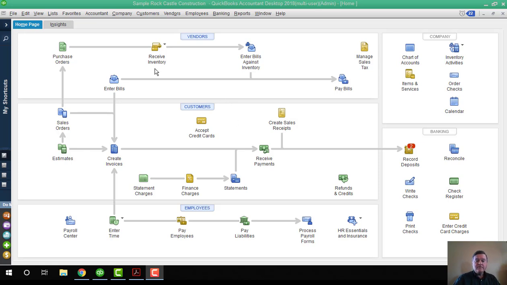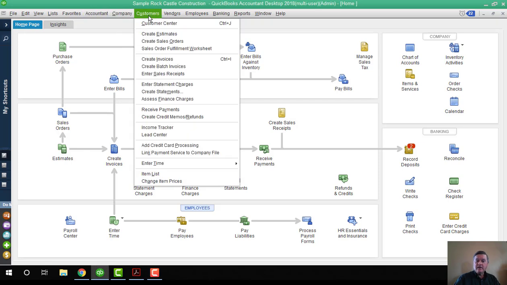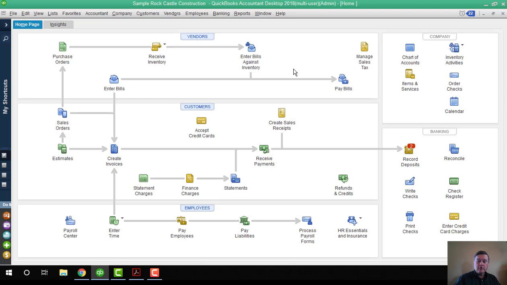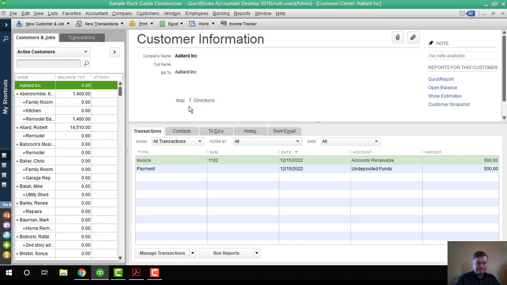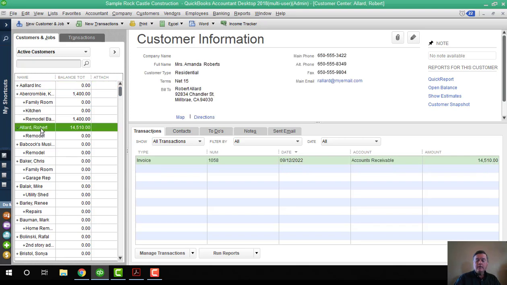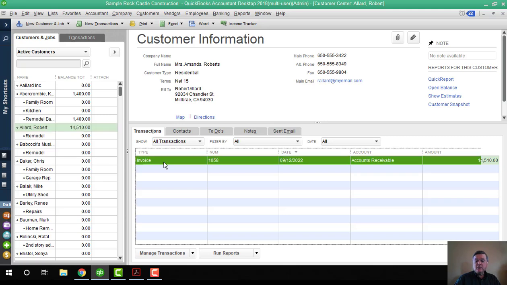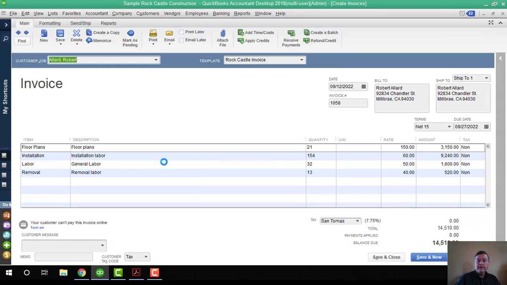Now, where we're going to find that opportunity to make the change to an invoice in a current period is with the credit memo. Okay, so that's what we're going to look at. The first thing I'm going to do here is go to the Customer Center, and I have a customer here named Robert Allard, and there's this invoice that's still unpaid from September 12th.